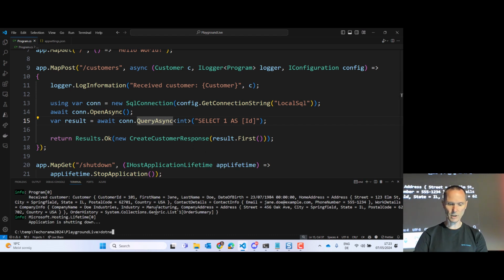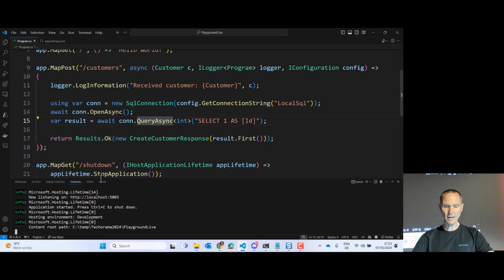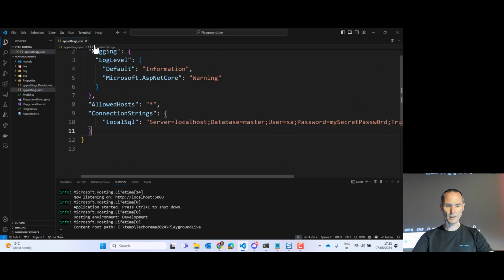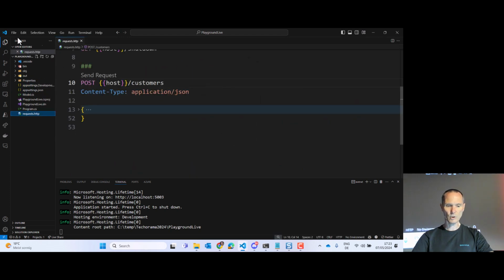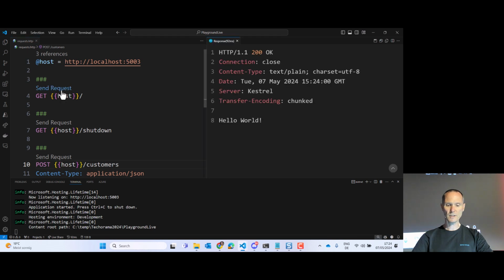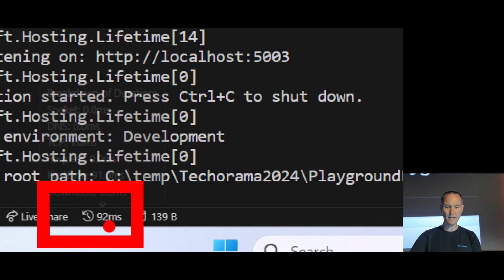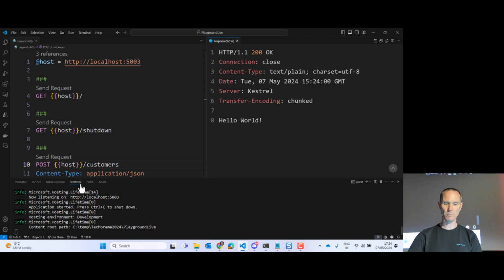Let's do a .NET run. Final time. Okay, it runs. Now let's open the request file and send the first request, just the GET request. I don't know if you can read it from behind, but trust me when I say this simple hello world HTTP request took 92 milliseconds. 92 milliseconds for a hello world HTTP request.